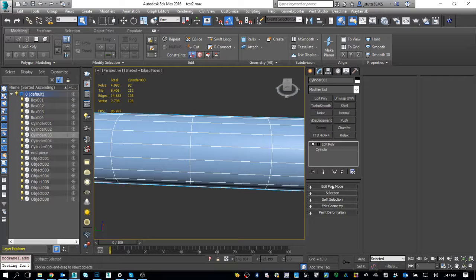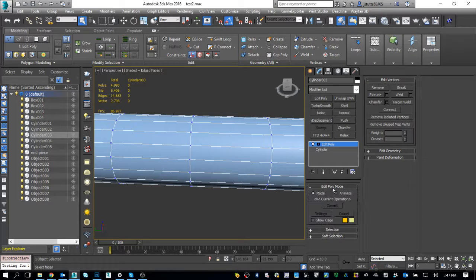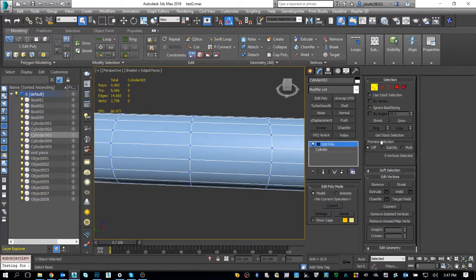And you can have a different order for the different sub-object selections. So in Vertex, I could put selection under soft selection.